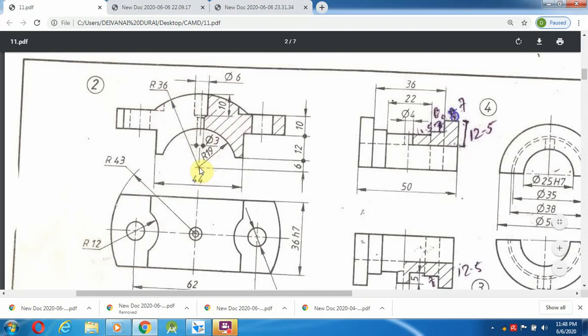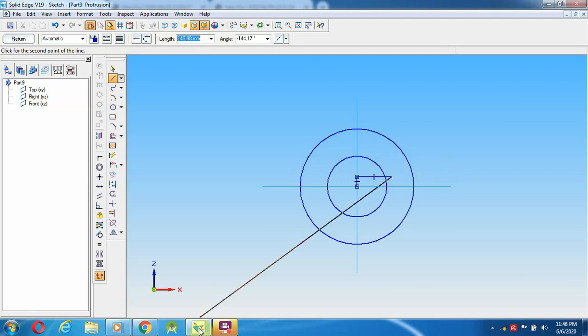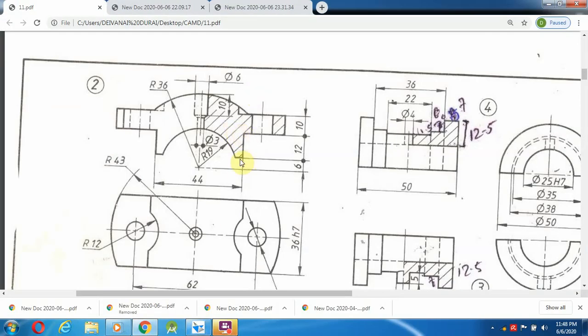Then from the middle, above 6 mm, this line comes up to the 44 mm distance, which means 22 mm from the middle. Go to here, select a line. From here, the height is 6 mm and the length 22 mm. After drawing this, the height is 12 mm.